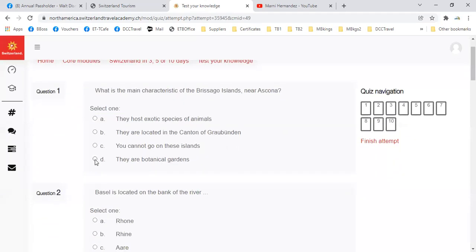Anybody? They're located in the Canton of Graubünden. And who was that? I'm thinking C. Actually, does anybody else have their questions in a different order? Well, that's possible. That might happen.